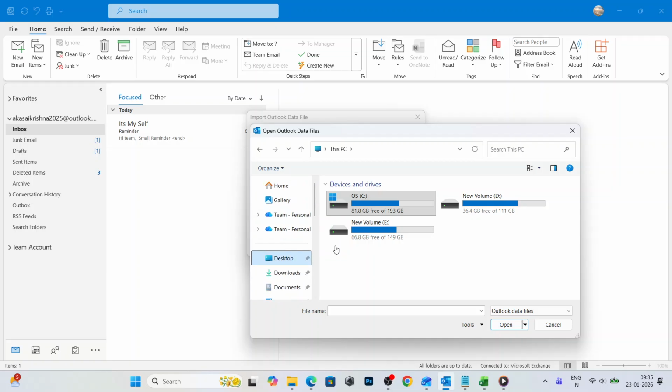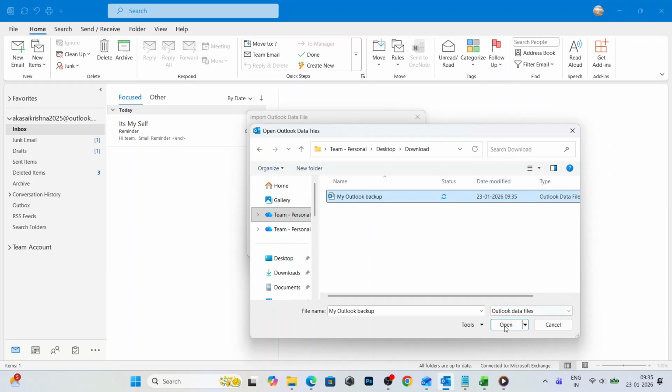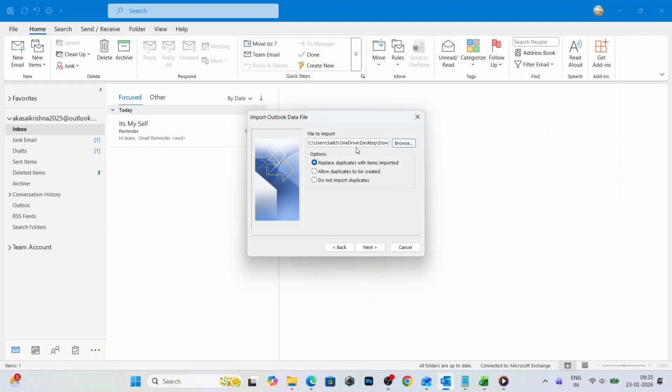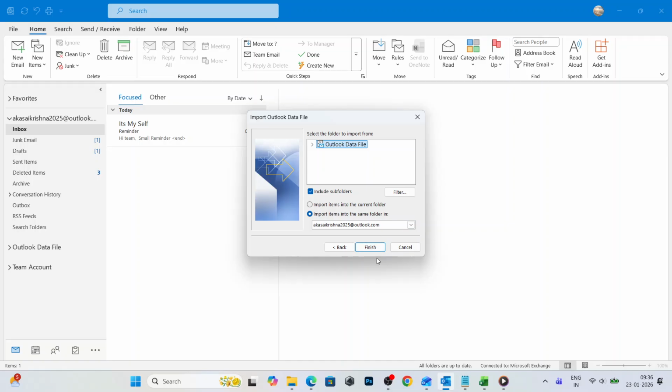Select it and proceed. You'll be asked how to handle duplicates. If you are importing into a fresh setup, Allow Duplicates is fine. If you want Outlook to skip items that already exist, choose Do Not Import Duplicates. Click Finish, and Outlook will start importing.